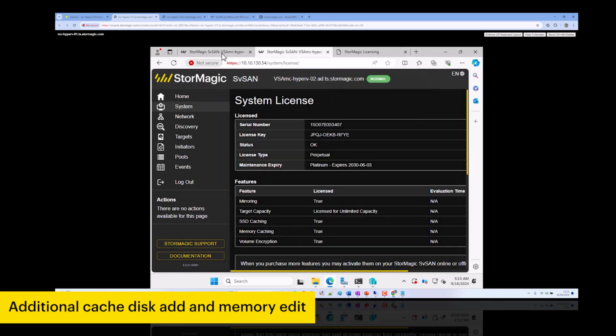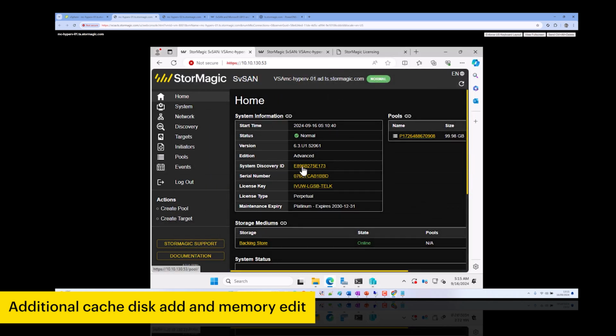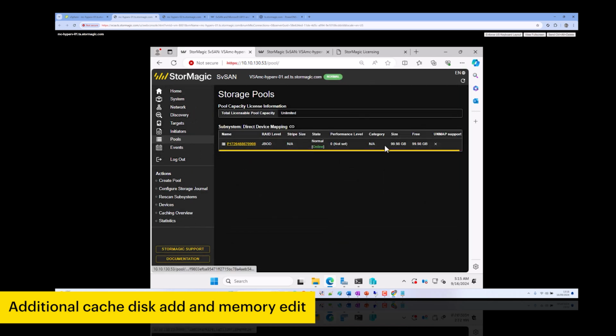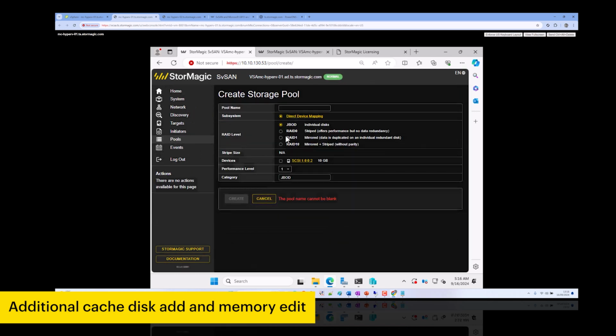cache pool. And I'm going to have to do a couple of manual steps here. I'm going to zoom out to get me a bit more screen space. So I've got my 100 gig pool. Because I'm looking to do caching, I'm going to need to create my cache pool.